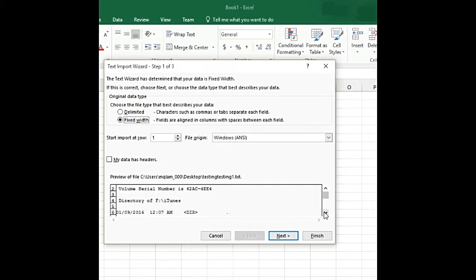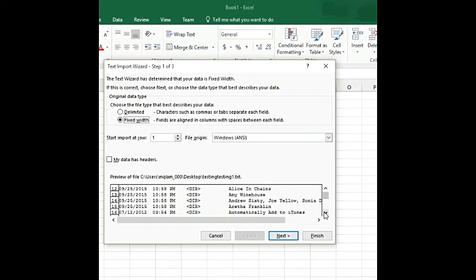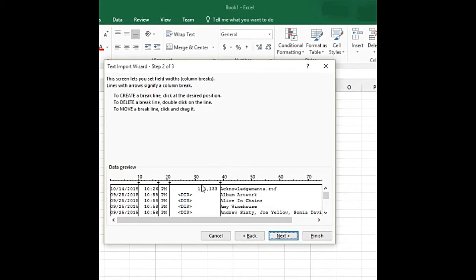So let's see here. Let's go ahead and do a fixed width. That way we can fix the column as we go. If you do delimited, it's basically going to parse it out by characters. You can name out the characters, but you can play around with that. In this case, I'm just going to do fixed width. That way I can kind of manually add my columns. So let's go ahead and go to next.